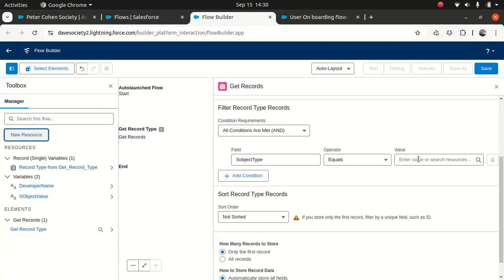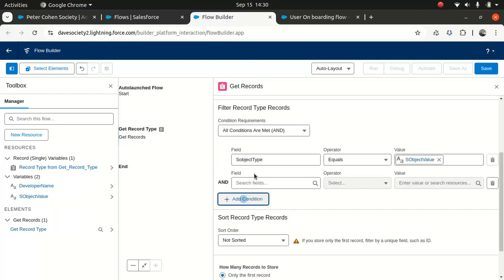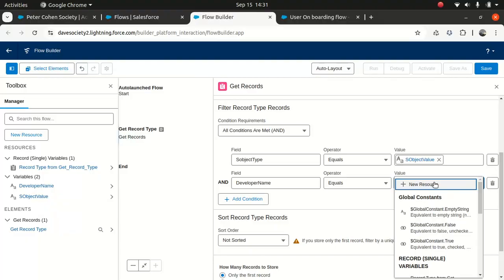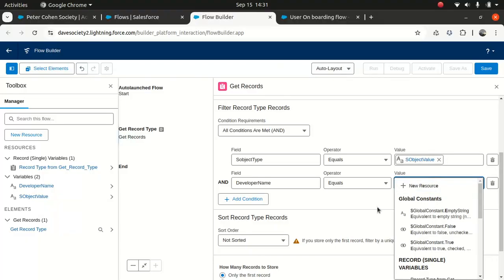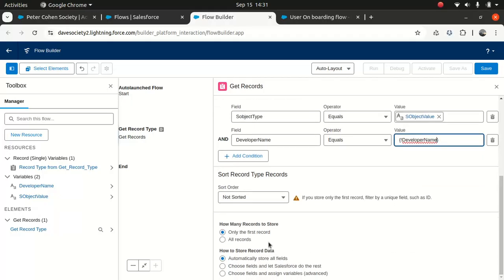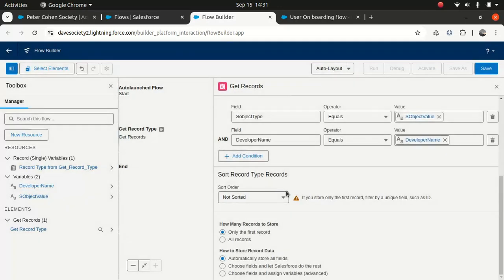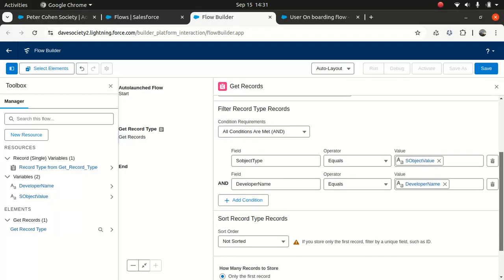Okay, so now what I'll do, I will use this as object value, and I will use this as developer name equals developer name. Now, only the first record, automatically store. Oh no, I don't want to automatically store only the first record. Because it's going to be a generic one, I wanted to automatically store all the fields, because in other flows you might use a separate field, right? So I don't want to hard code it. So I assume that I'm getting all the fields from this.